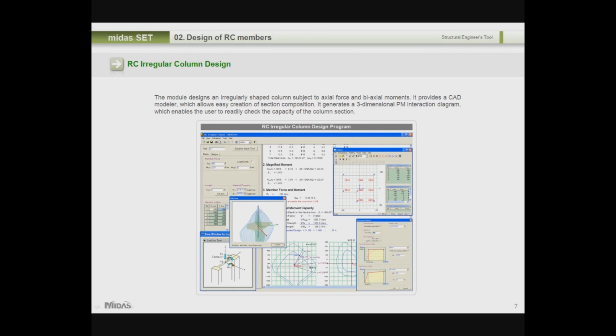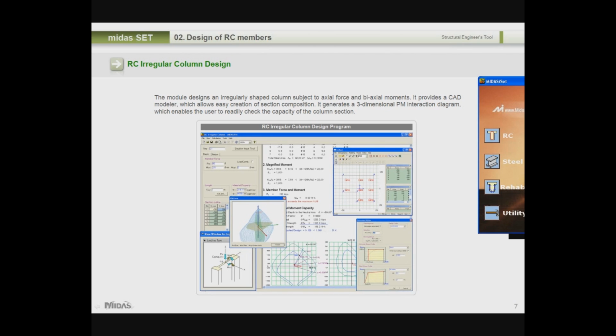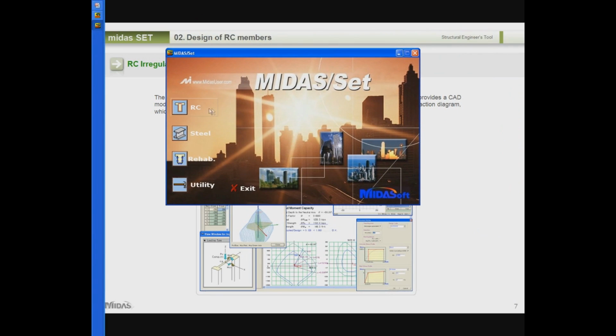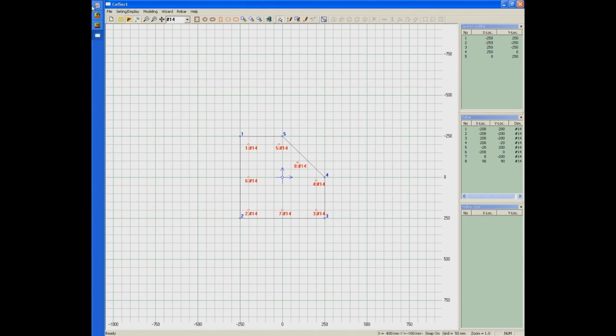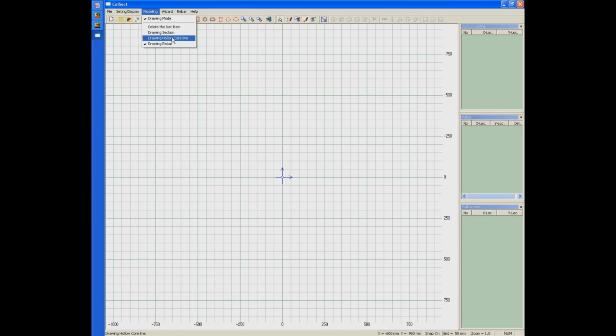We just checked the regular shape design. If we need to design an irregular shape section, we can also do it with midas set. So with the column irregular, in order to generate the irregular shape section, we can use the section input tool. So we can draw the section.